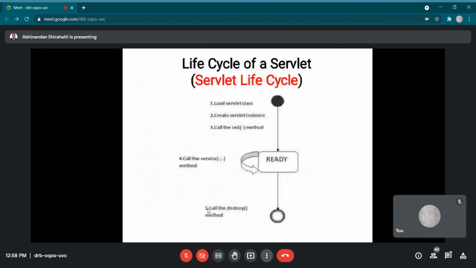And this is the life cycle of a servlet. Like the applet life cycle, where you load the applet, init the applet, start the applet, and destroy the applet, here also you have to load the servlet class for execution. Next, create a servlet instance. When you load the classes, the servlet instance is going to be initiated for calling the init method.